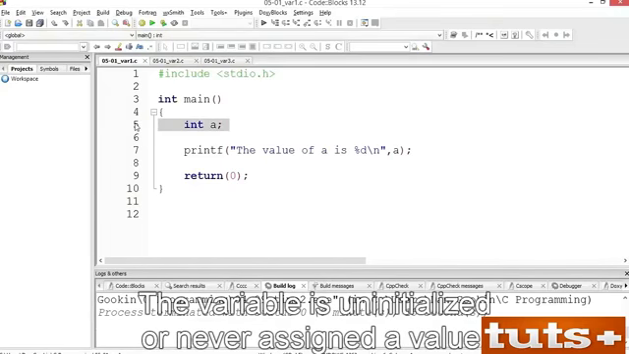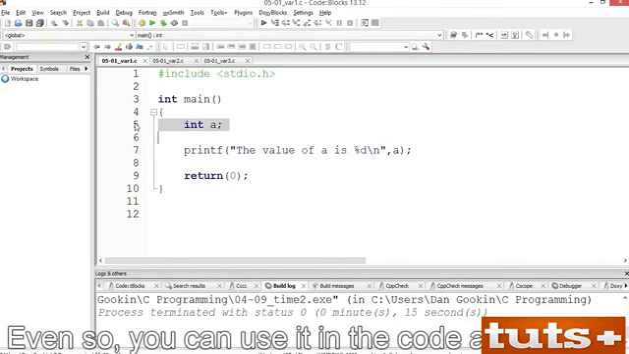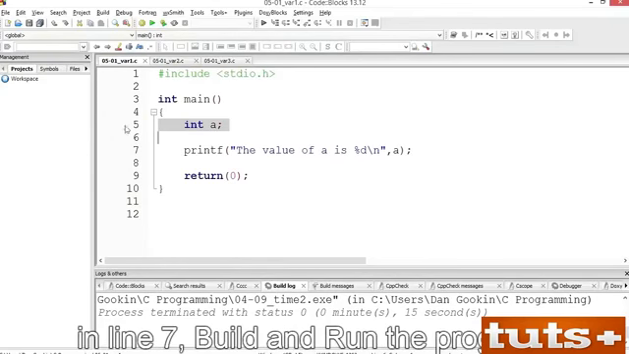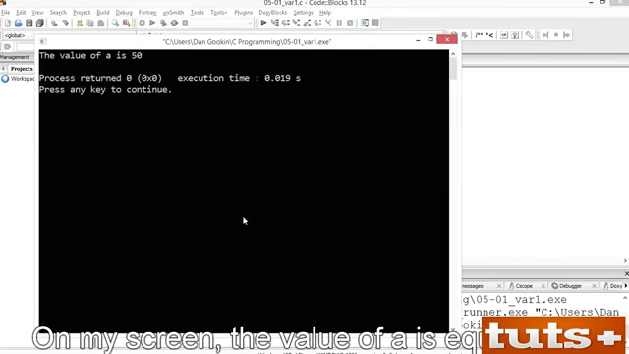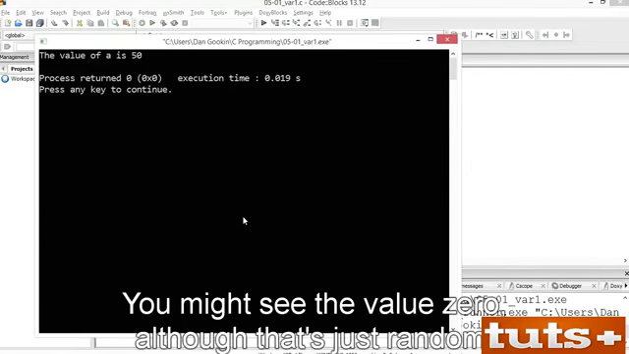Build and run the program. On my screen, the value of a is equal to 50. You might see the value 0, although that's just random. Unlike other programming languages, C does not initialize variables as they're declared.